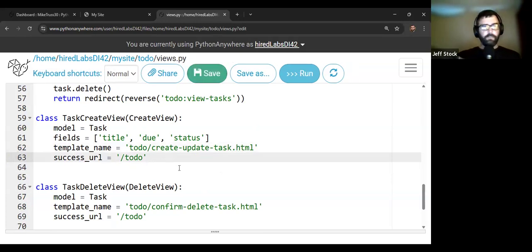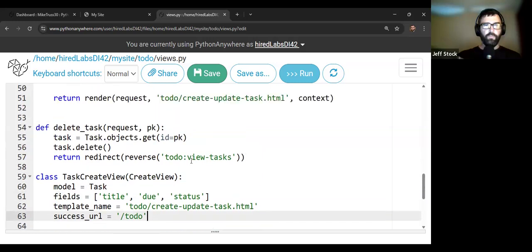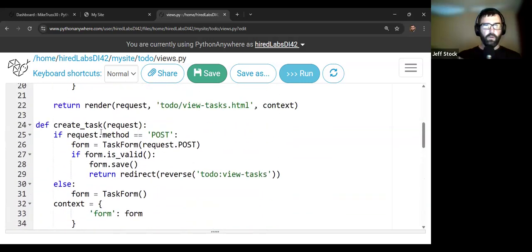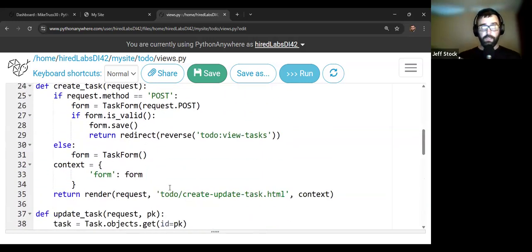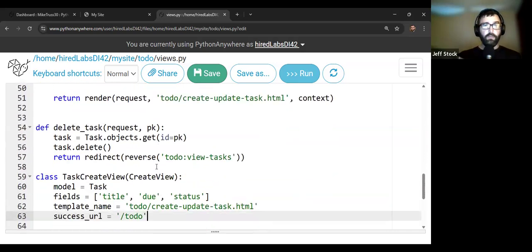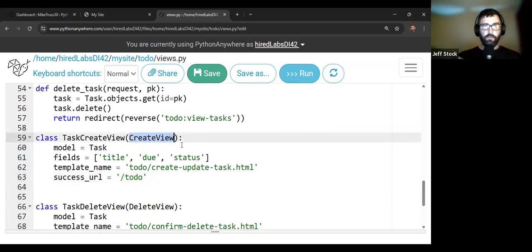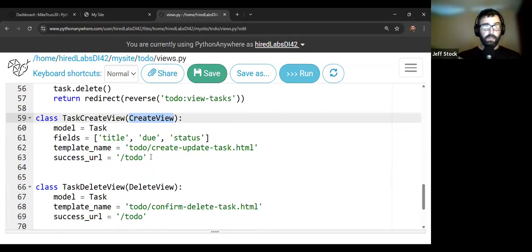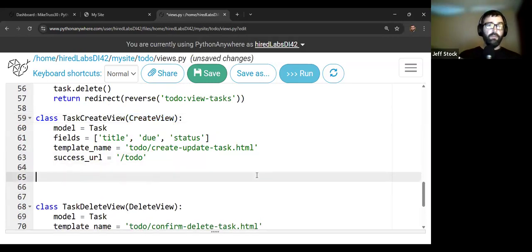But so that's it. So it's just 4 lines of code in there, as opposed to what we had here, our create task, which is much lengthier when we did it as a function. But we get to leverage all the things that are in this generic create view that comes in Django, right? And does a lot of the stuff for us. Right? So now we have our create.